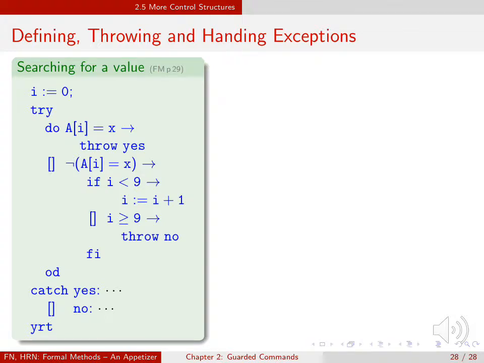Some even more advanced control structures are throwing and catching exceptions. Here is a program that runs through an array looking for a certain value. If it is found, it throws exception yes. If the array is exhausted, it throws exception no. Otherwise, the loop continues. Then at the bottom there is code to catch the exception yes and code to catch the exception no. You can experiment with the program using the online system.